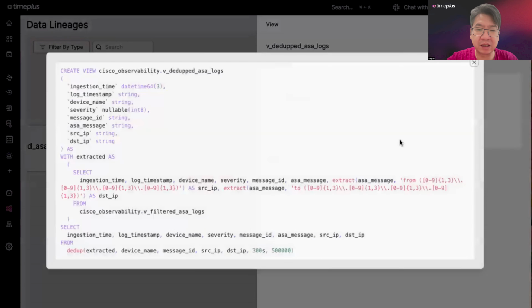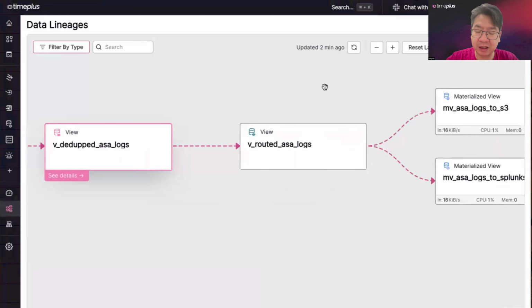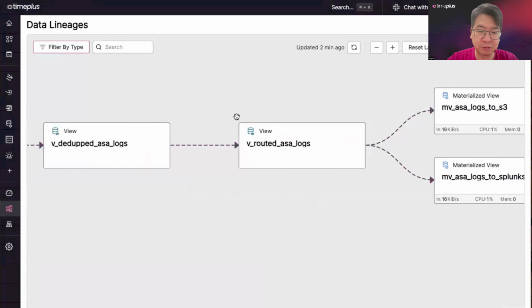For the dedupe, it's actually a stateful operation. We do some extraction: we extract the source IP and destination IP, and we dedupe based on a past 5 minute window. So we only keep the non-duplicated source IPs, and based on this information we can dedupe a lot of redundant messages, right?